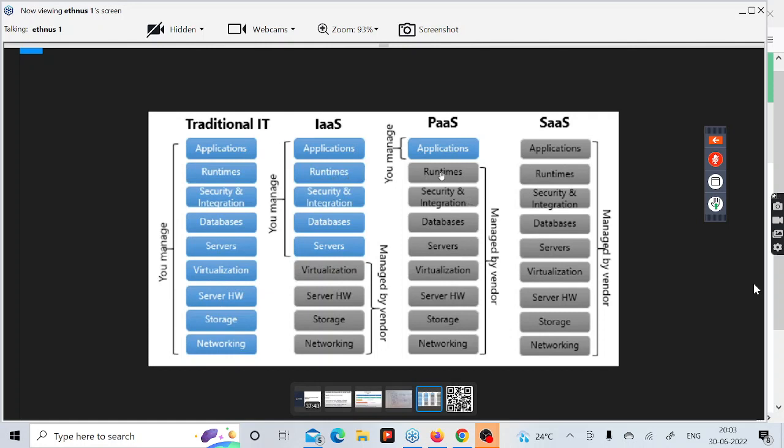And then the runtimes. Runtime means your IDE. You have to create a runtime environment, on top of which your application is going to be deployed. And this is your application. So these are the different kinds of components which are used to create the application infra. On top of it, you're going to run your application.